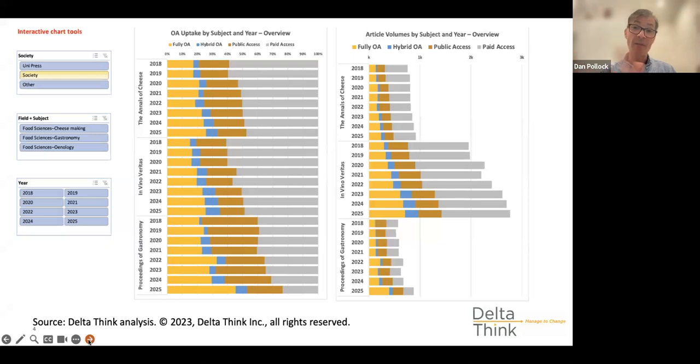So if you look on the left-hand side of the chart, that's where we've developed interactive tools. And we often deliver this kind of analysis in the form of a spreadsheet. And those little panels on the left are buttons that you can click on to basically filter the chart to say, okay, I might only want to see a particular journal. And if you look at the panel in the middle on the left, you'll see our 3 journals for cheesemaking, or in actual fact, its subject areas: cheesemaking, gastronomy, and oenology.